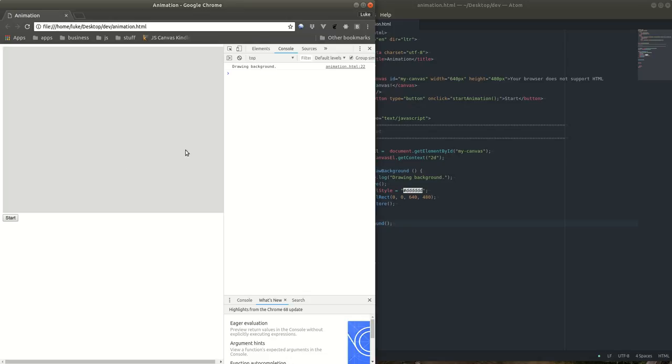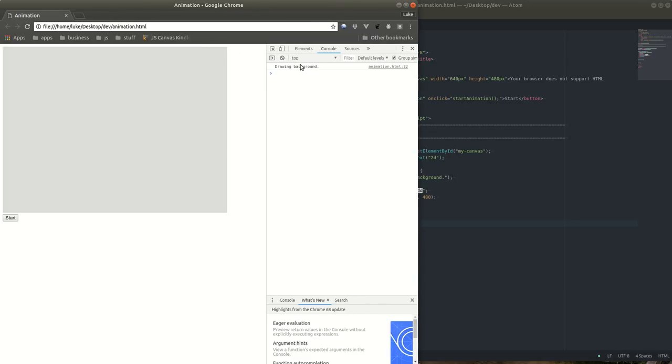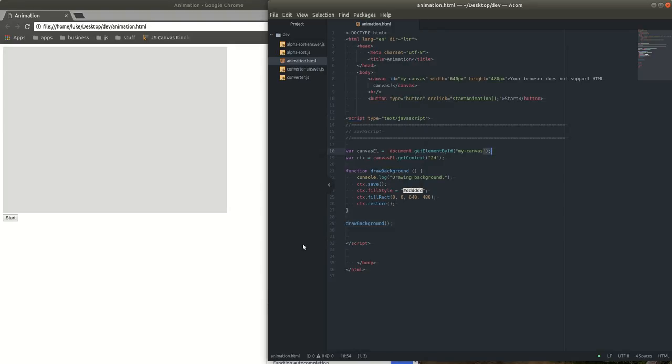There we go. So there's gray. So it's working. Drawing background. So now I want it to happen when I hit start is I'm going to draw frames one at a time. I'm going to begin the animation, and I have to draw the different frames of the animation.